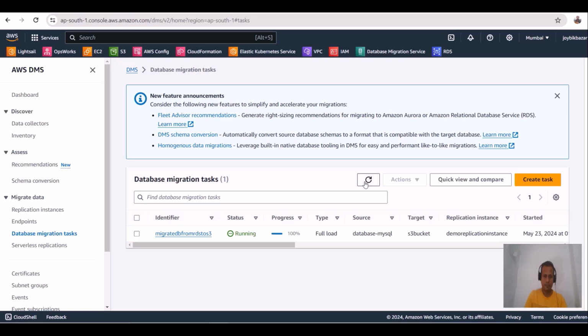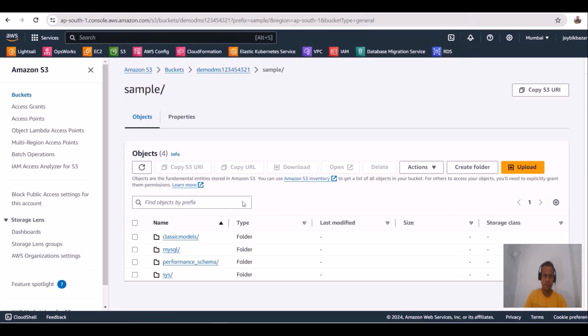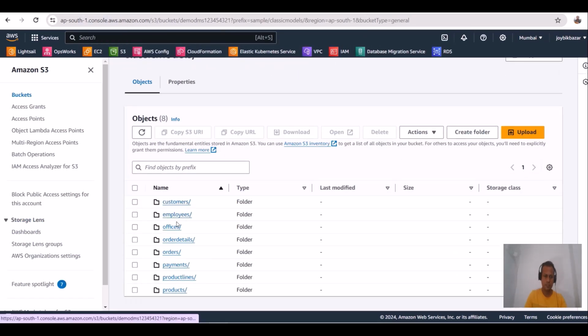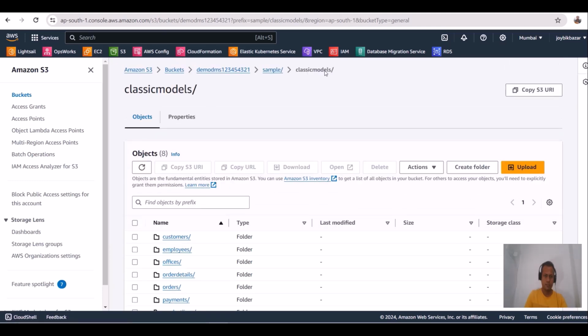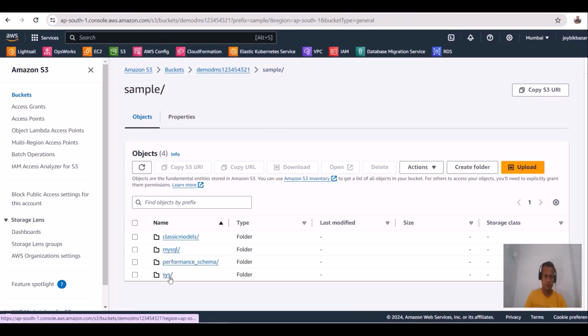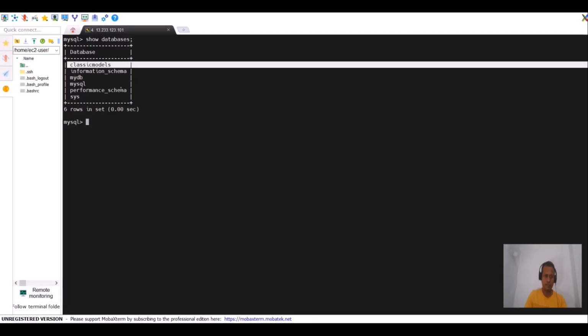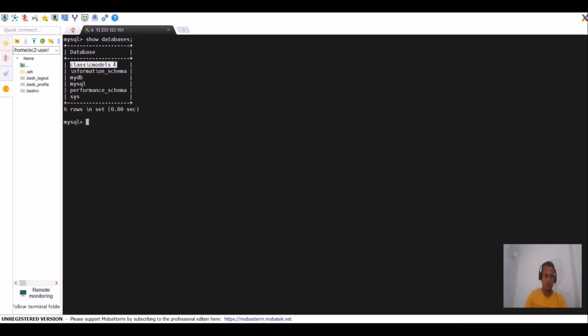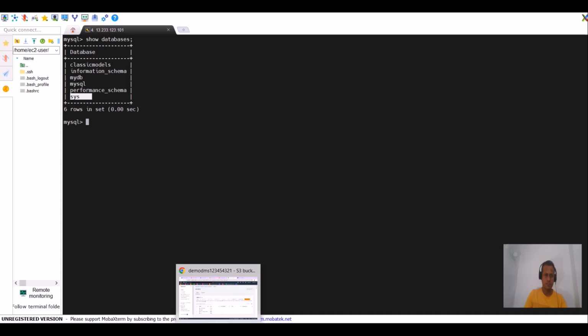So the status is running and progress is 100%. So all the databases are now migrated to the S3 bucket. So these are the tables that were present in the classicmodels database. These are the 4 databases present. We can validate that once again. So this is classicmodels, mydb, mysql, then sys. So all these databases are migrated to the S3 bucket as CSV files.